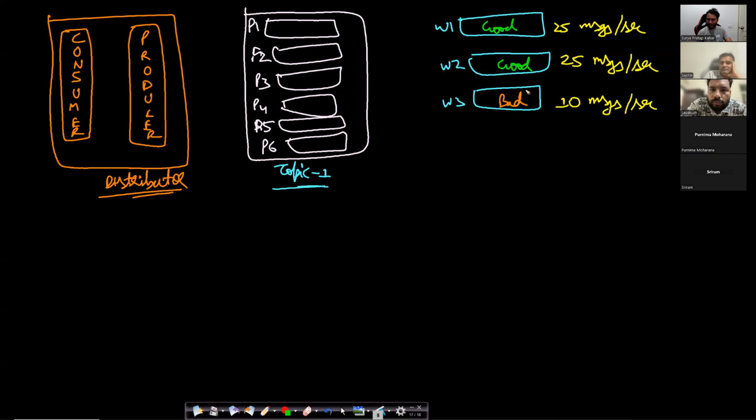Maybe its hardware is also not good, it is using a Pentium processor, who knows? So it is performing less, for whatever reason. I don't know what the reason is. So let's say that these are the assignments being done. These are the partition assignments to the worker threads. So these are the workers.